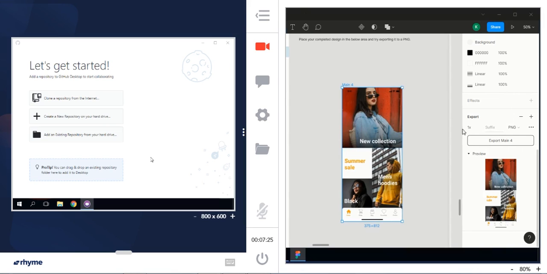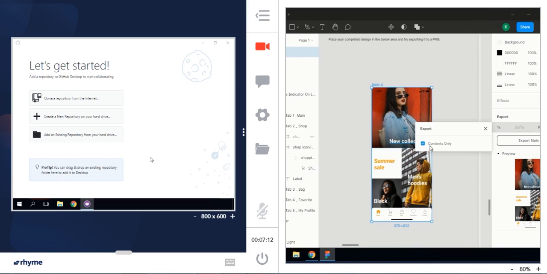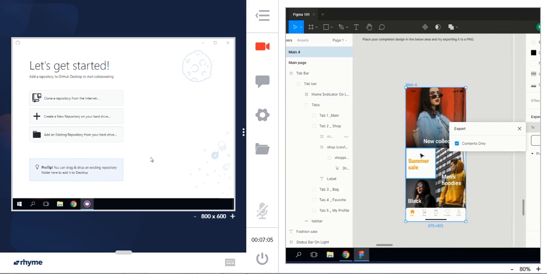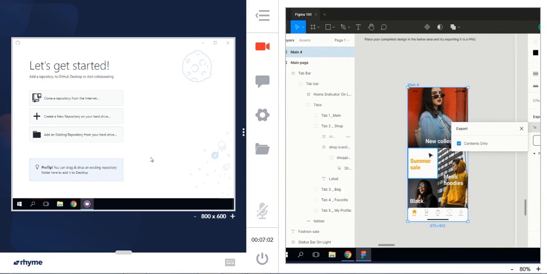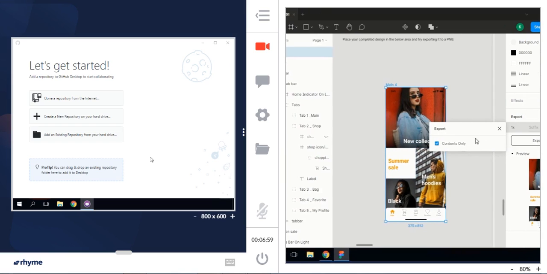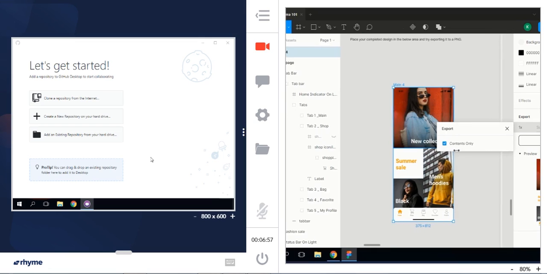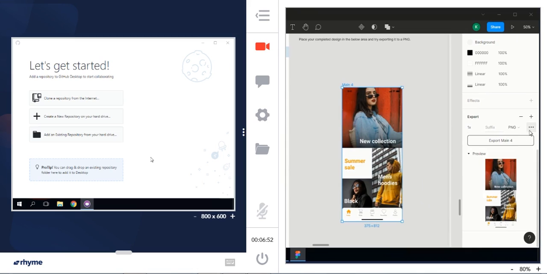And you have several different properties here. You have size, so there's different sizes that you can use. You have different file types like PNG, JPEG, SVG, PDF. You can export contents only. So basically what that means is if you don't want it to export a background, it will not export the background, which basically means it can have a clear background.